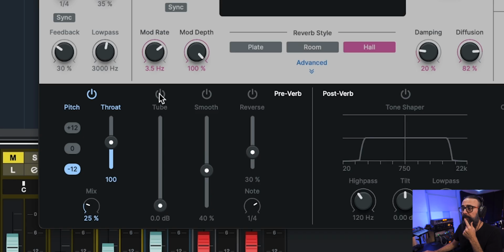I don't even know if I saw that before on a reverb, but it's quite nice. I kind of like that. Okay, tube. We'll add some tube saturation, creating some harmonics, giving the reverb sound a bit more full, I would say. So let's try it.